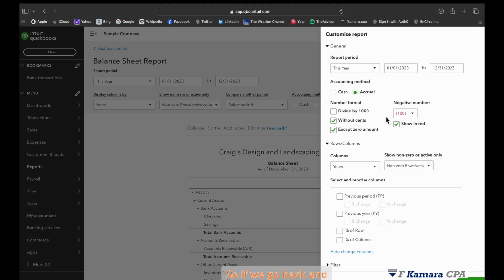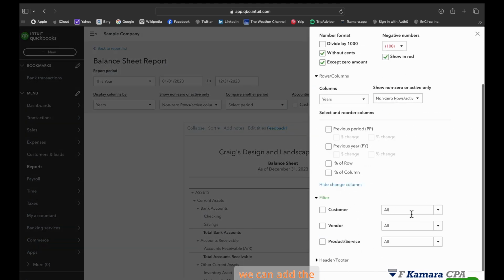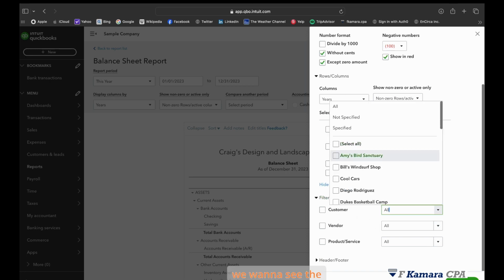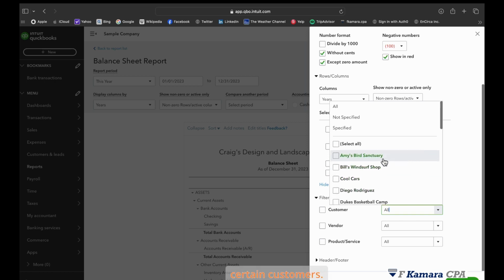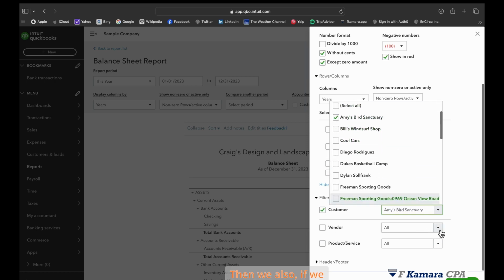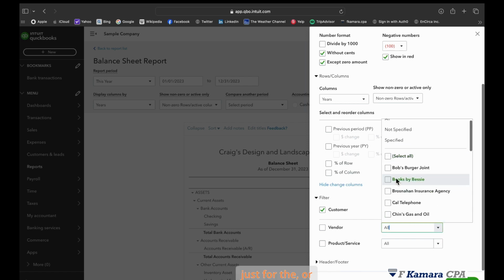So if we go back and change it, we can add filters here. Let's say we want to see the balance sheets for certain customers, we can filter for certain customers. If we want to see the expenses or liabilities for certain vendors, we can do that as well.